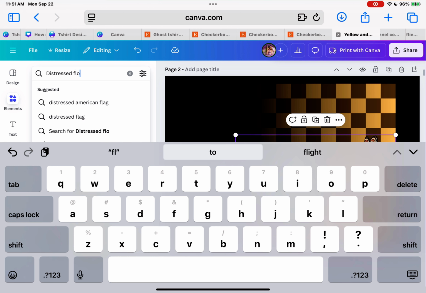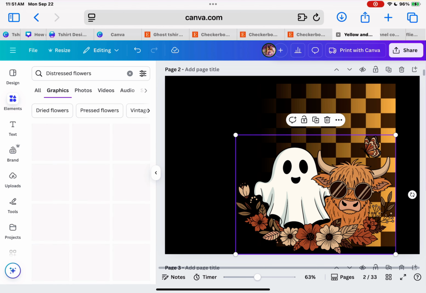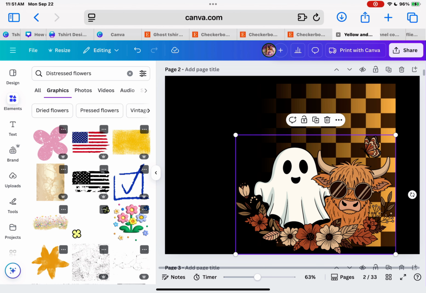So once I do this, what I'm going to do is go back in and type in distress flowers.